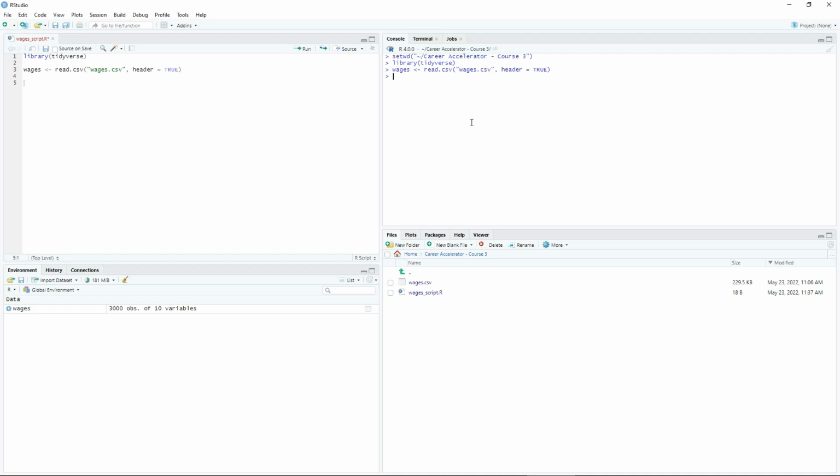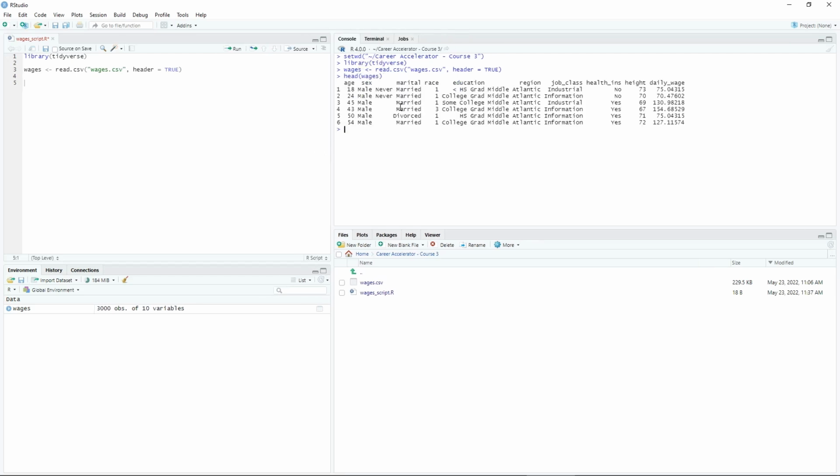What can we do to take a look at what we have? Well, you know that you can do a head of wages. This is going to show us the first few rows of this data frame. You can see the variables for age, sex, marital, race, education, and so on.